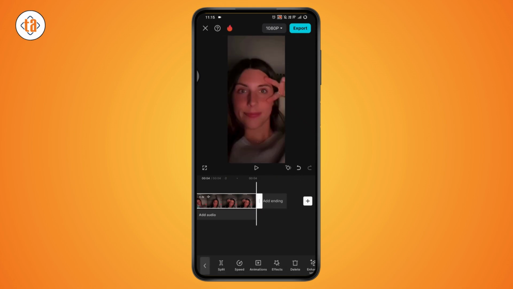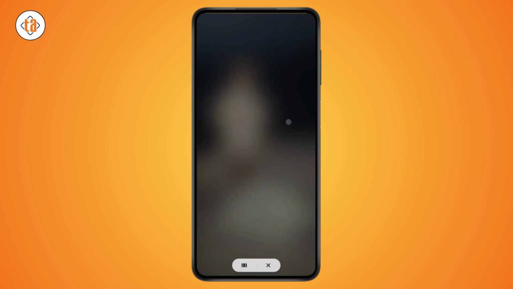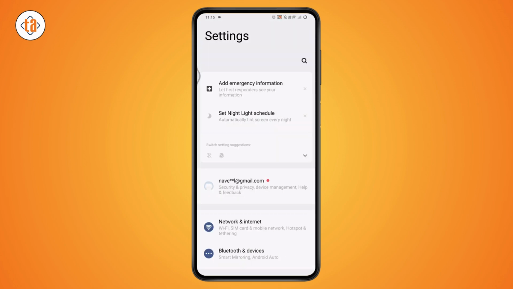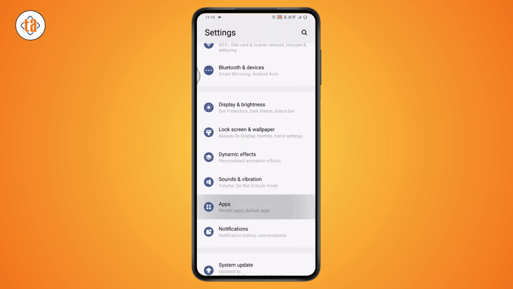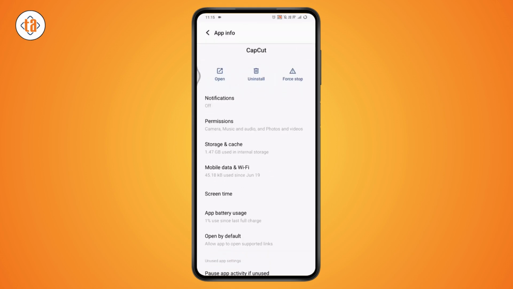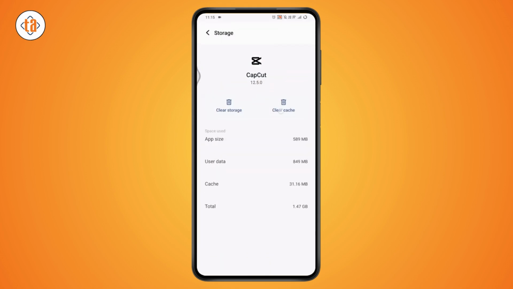Now if that still doesn't fix your problem, then you need to remove your CapCut application from your background and then open up your settings. Under settings, scroll down, tap on apps, then tap on the CapCut application and scroll down. In here you just need to tap on storage and cache, tap on clear cache and then tap on clear storage, and you need to log into your CapCut again and your problem will be fixed.